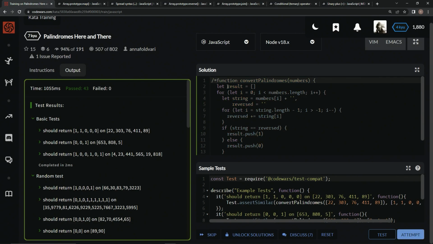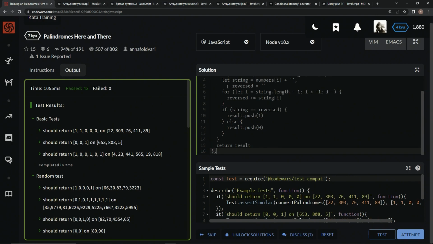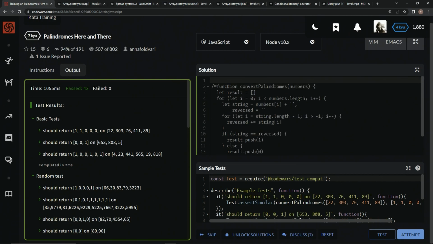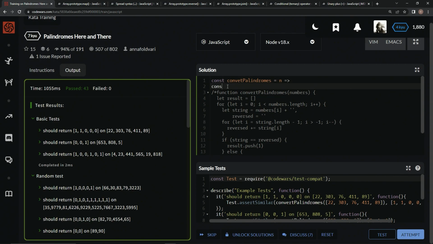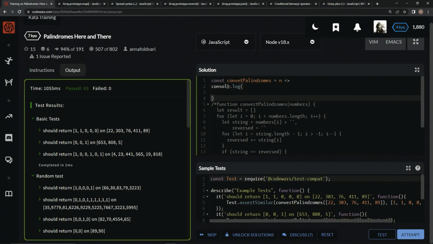Let's say /*. Let's go Control End */. Let's get rid of this. All right, let's come back to the top with Control Home, and let's say const convertPalindromes equals, instead of numbers, we'll say n. Instead of the rest of that, we'll just say arrow. We'll come down here and say console.log so we can test as we go, and we'll start right here with n just to check what it looks like.